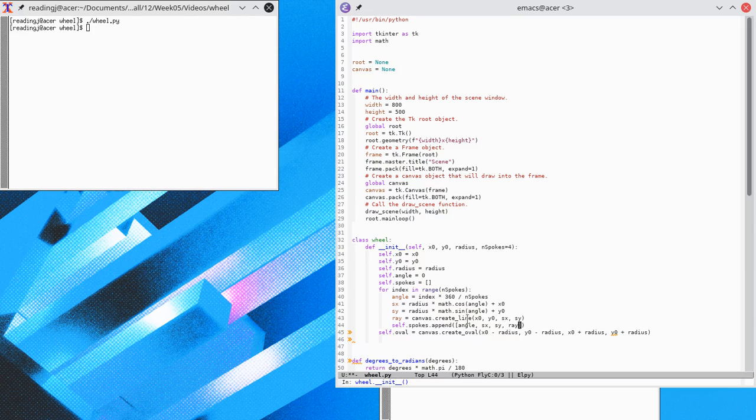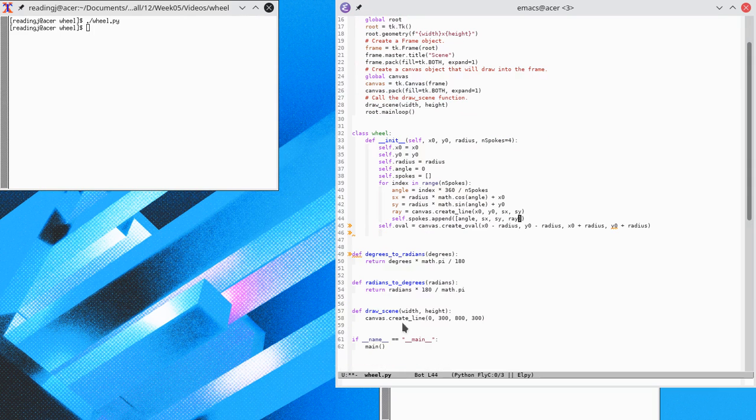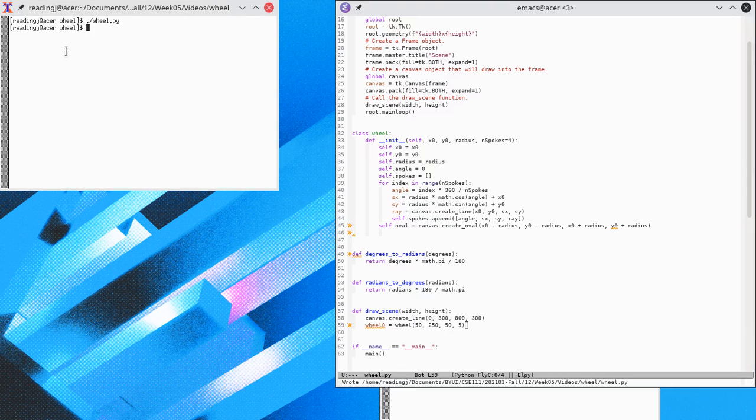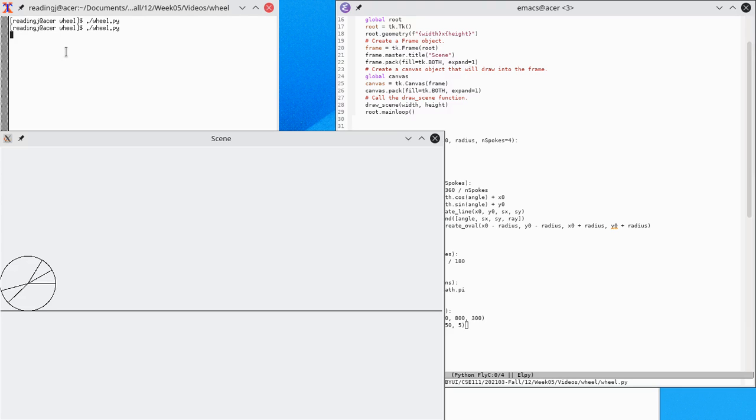Self.spokes.append. Yeah. So ray is canvas.createLine. So if we go to draw scene now, oh, here's draw scene. So I'm going to say wheel 0 equals wheel, and this creates an object of type wheel. So it looks like a function call, and it kind of is a call to init, but I don't specify self. So it's going to be 50, 250. So that's the x and y of the center of the wheel, and its radius is going to be 50, and we'll give it 5 spokes just to be different. So if we do that, we should see the wheel appear now. Well, that's certainly a wheel with 5 spokes, but they're not evenly distributed around it the way I said they should be.